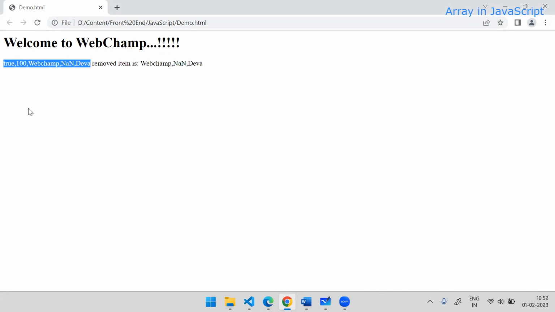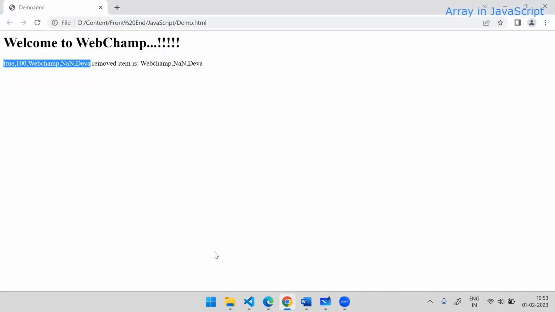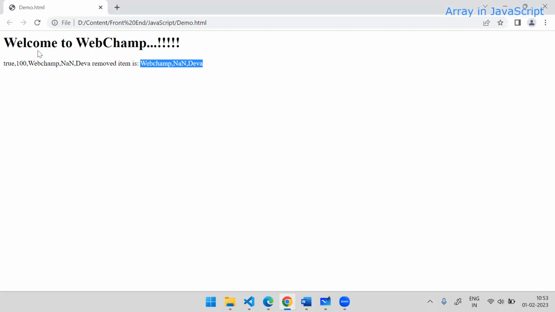And this is your original array. It will not affect anything in the original array. Instead it will return a new array with removed items. So from the second index onwards, everything is removed. If we do not pass the end index, it will remove everything. If I pass only the index 2, then from the second index onwards all the items will be removed, and this is what we are getting, a new array of removed items.